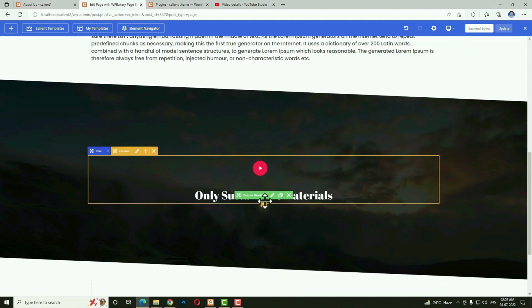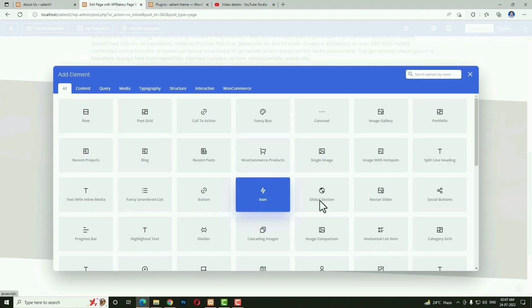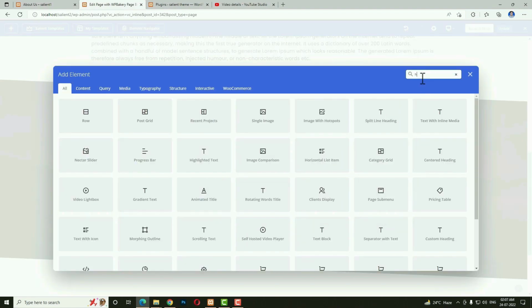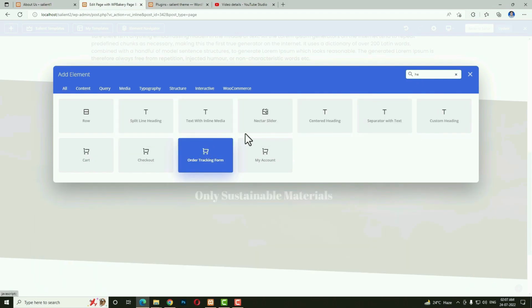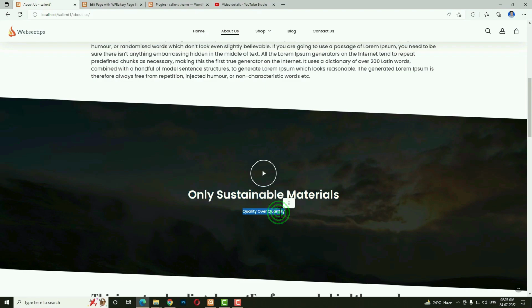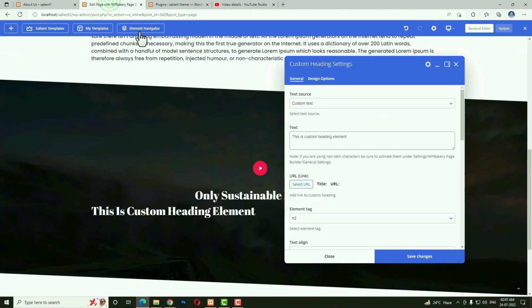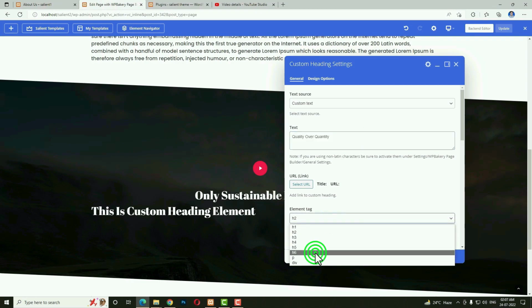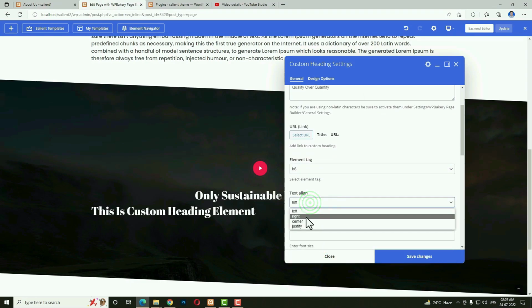After that again I have to click in the plus option, because now I need a small heading also. So again let me search for the heading. So here you can see the custom heading. Click on that, and my custom heading content will be this one. Let me copy this one. Let me come back here, and here actually I have to mention that. And from here let me make it H6. After the text align, that should be centered, and after that I have to click in the save option.